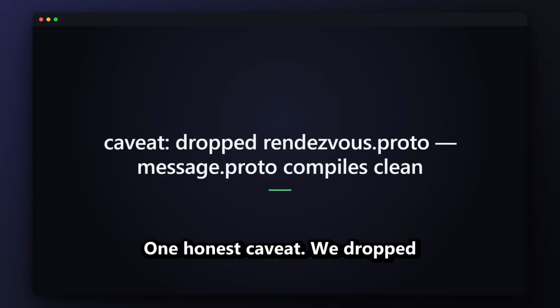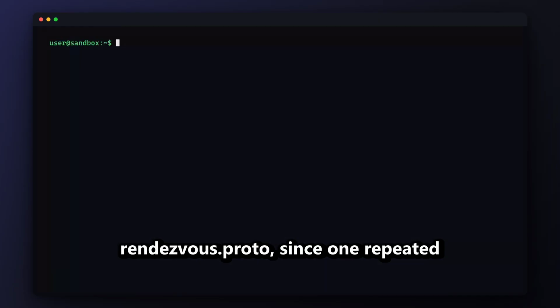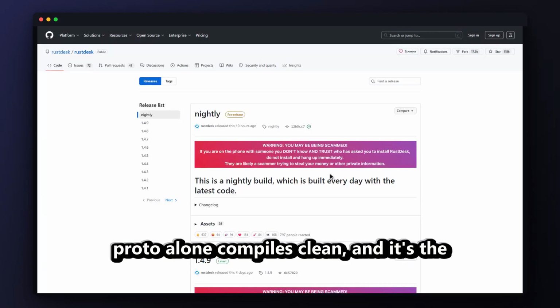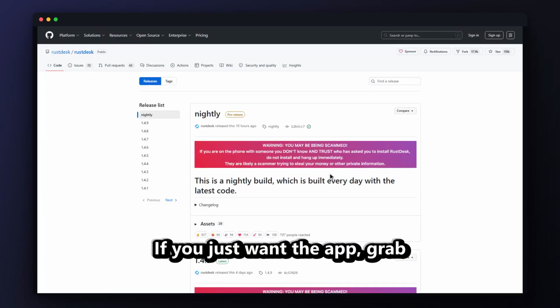One honest caveat. We dropped rendezvous.proto since one repeated bytes field tripped the codegen. Message.proto alone compiles clean, and it's the fun part.